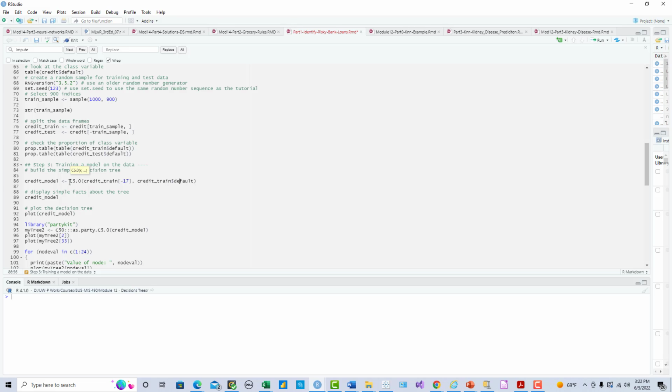Once this call is successful, we have used the first 16 variables to predict the 17th variable, the default, and that model is available for us in the credit_model.